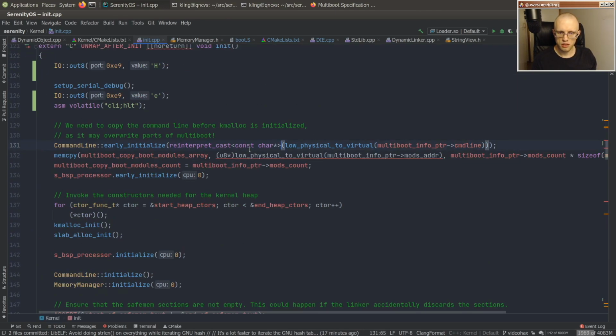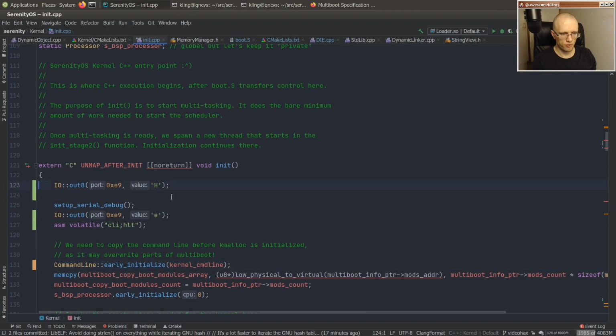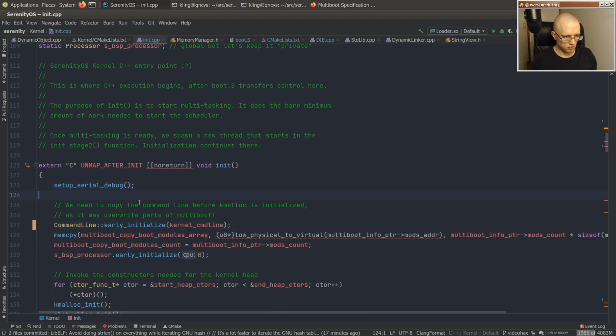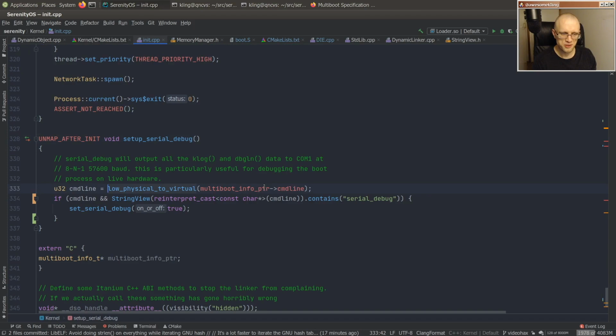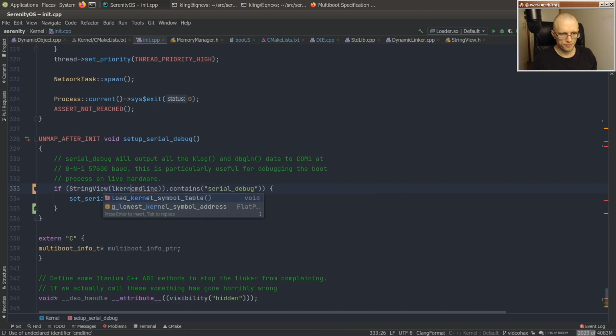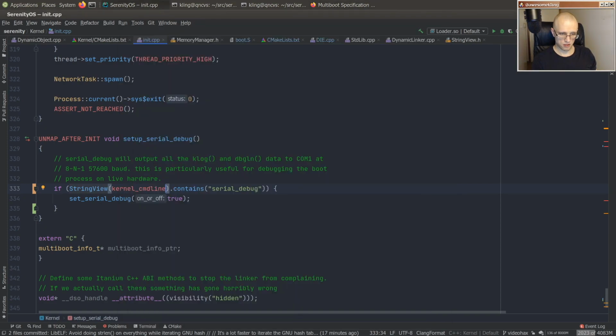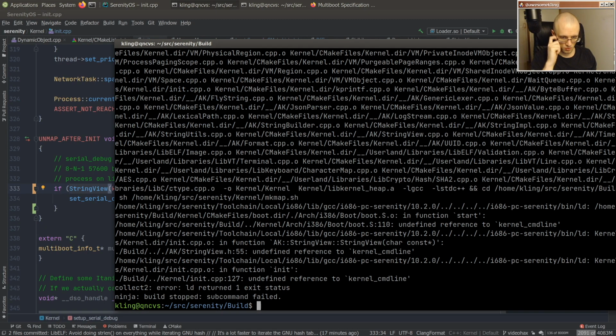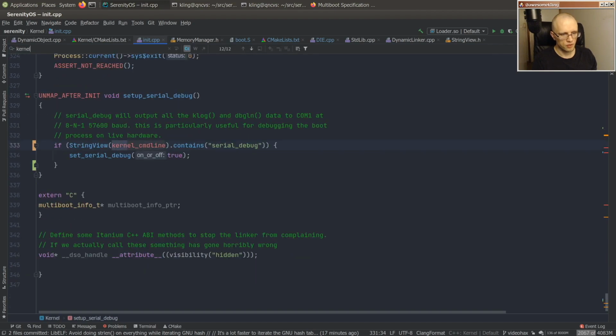So then kernel command line, can we just do that? Yep. That would be so sweet if this just works. And then this also becomes a lot easier. Wow. Okay. Let's see if that works. Wouldn't that be nice? Undefined reference to kernel command line. Well, that didn't last very long.